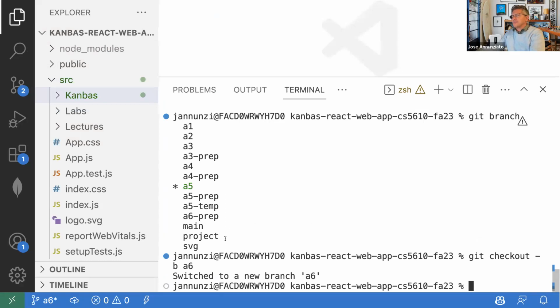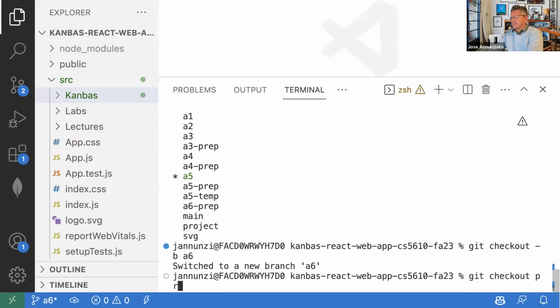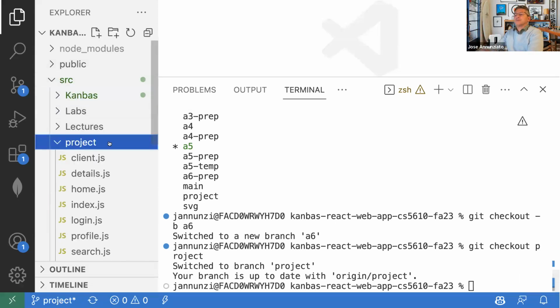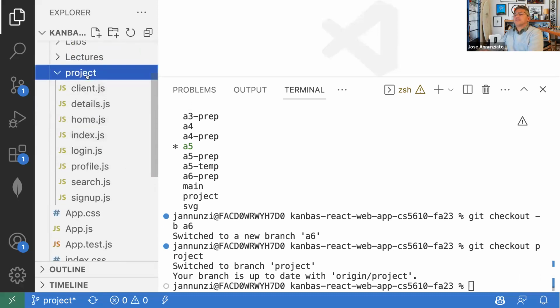Yeah, actually, let me switch over to project. Git checkout project, actually, project, so that you already have all that material there. All right, so you have project here. Yeah, so let me implement it inside of project.